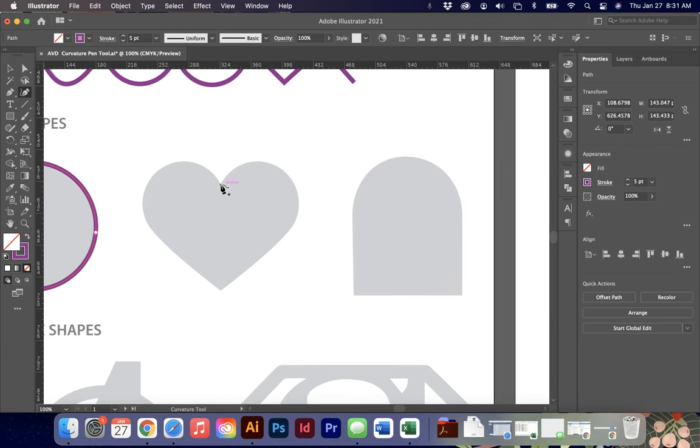So we're going to go ahead and go to the heart. So with this one, I can do it a couple of ways. I can go ahead and follow this around and not worry about my straight points yet, and then fix it when I'm done.